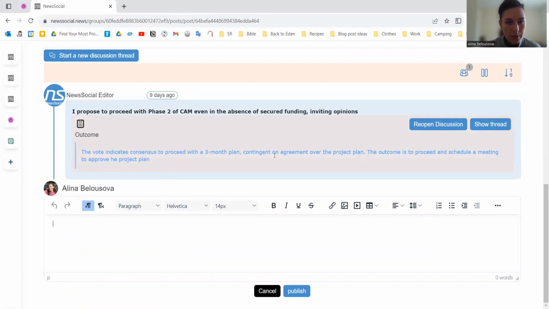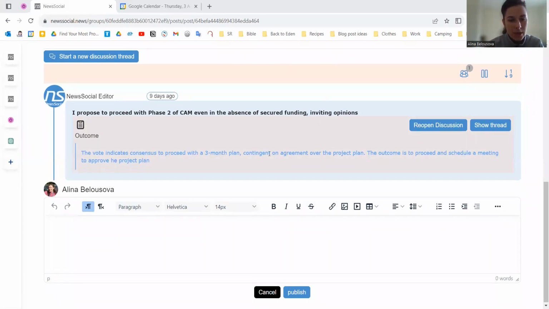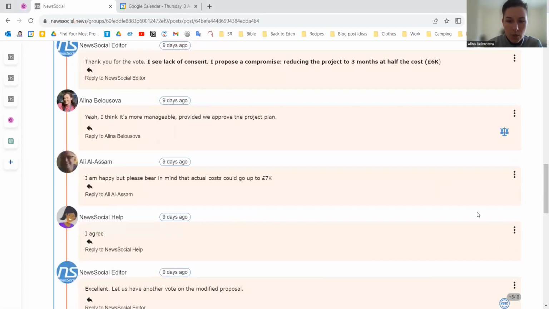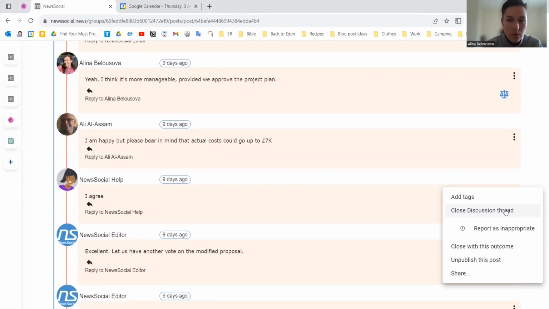I would like to show you some other functionality that we have, and for this I'll need to reopen the discussion. So I click here. Then I would like to show you what you can do in the overflow menu when it comes to different comments. As I've showed you before, you can close a discussion thread, you can close the whole discussion, but you can also report a comment as inappropriate if you think that it violates the rules of the platform, or if it is offensive or in any other way inappropriate.